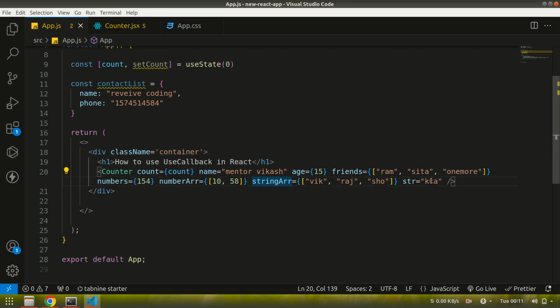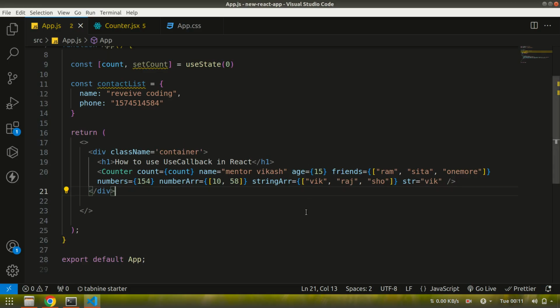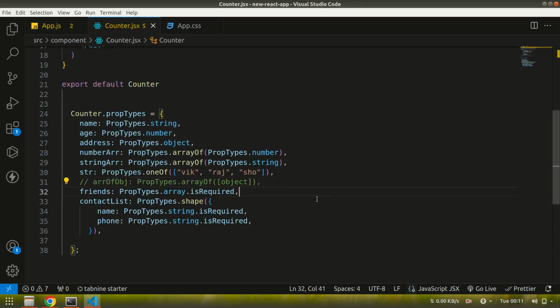Now if I just pass Vik, it does not show me any error. Let's refresh this, and as you can see, we do not have any error. And this is the property which we call enum in our JavaScript application.